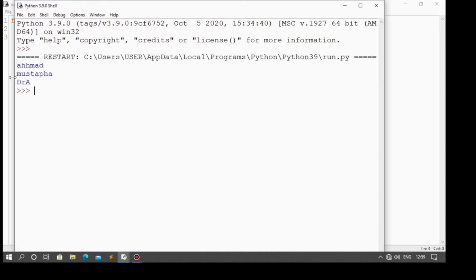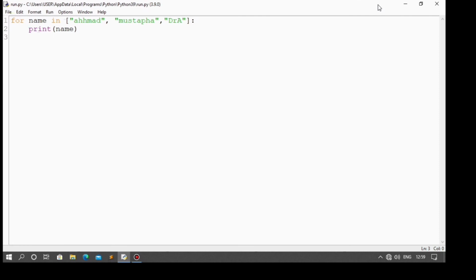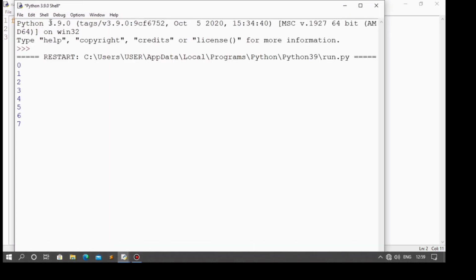Let's say we have Ahmad, Mustafa, Dr. A. So we can imitate the values generated by the range function by using a list of numbers. We can just say, instead of this one now, let's say we have 0, 1, 2, 3, 4, 5, 6, 7. Now we are going to print numbers from 0 to 7 with the list, not this time around without the range function. Let's see, we have 0, 1, 2, 3, 4, 5, 6, 7.